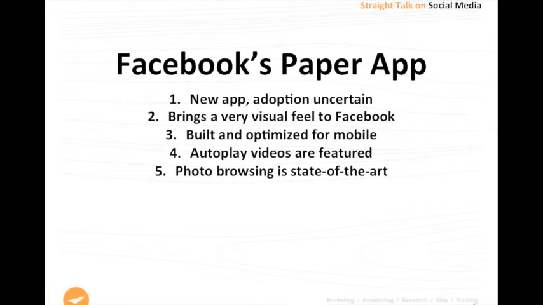The photo browsing, I think, really is state of the art. They have optimized the Paper app in many ways for photos, so people can really get the most out of photos. The whole tilting your way around the photo, the way you can manipulate the photo with your fingers by pinching it and making it bigger or smaller. They really have done a nice job of letting you browse through photos on Facebook and keeping the text and other information that surrounds those photos at a minimum. So again, I think they've done a really nice job with that.